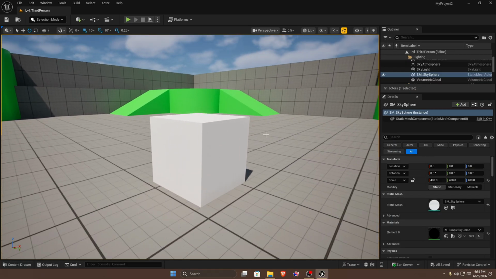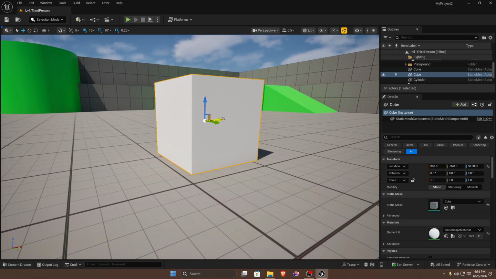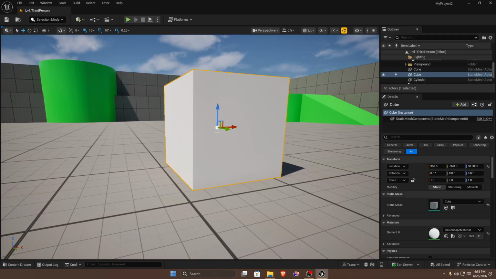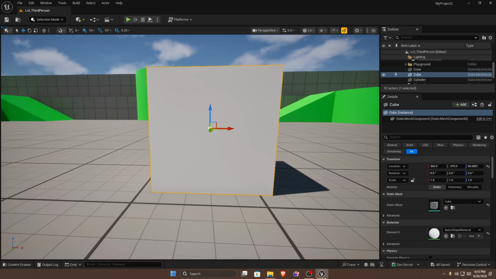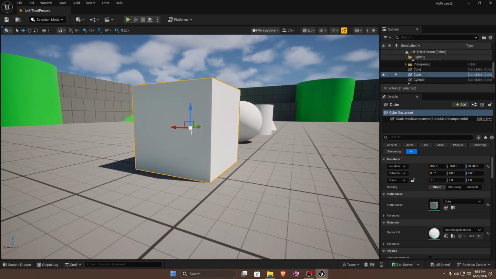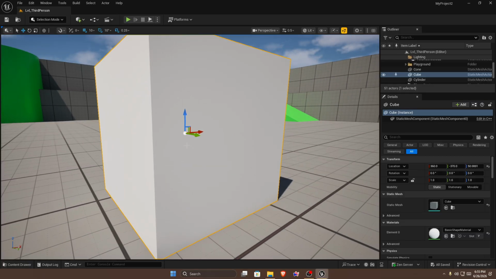Let's say I select this cube and press W on my keyboard, I can enter the location mode. Similarly, if you press E, you can enter the rotation mode, and if you press R, you can enter the scale mode. If I select my cube and press W to enter the location mode, you can see there is a white dot right in the center of this cube. If I show you from different angles, you can see that it is exactly at the center. So basically this point is the pivot point of this cube.